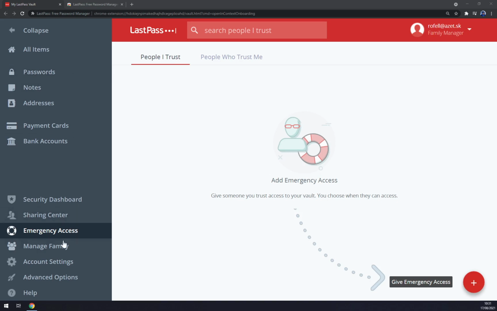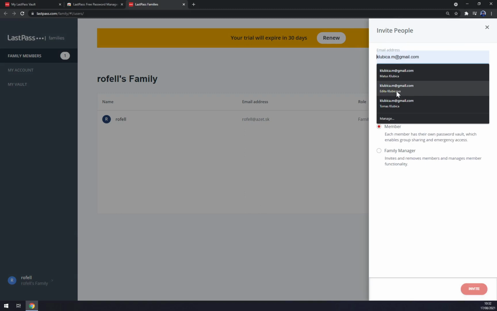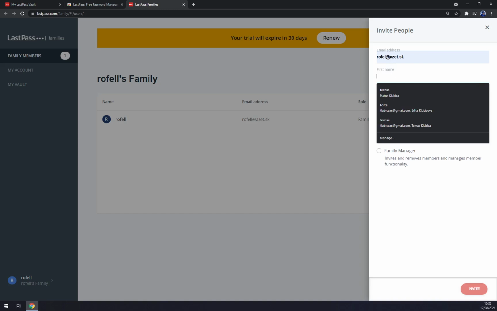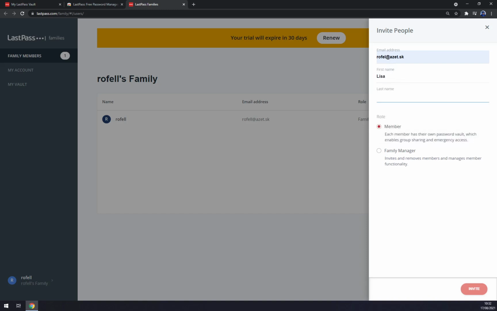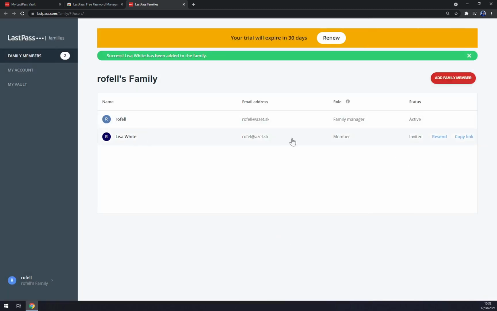We want to start with managing, for example, our family, and we want to add more members. That's me as a family manager right now, and we can add a family member. Email address, let's go like this. First name, Lisa, I don't know, Lisa White. You can set him or her a role, member or family member. I'll go with a member and we send an invite. As you can see, she's invited.